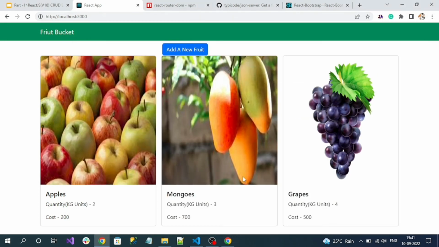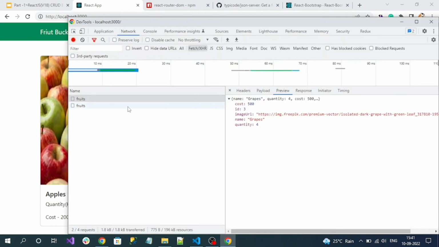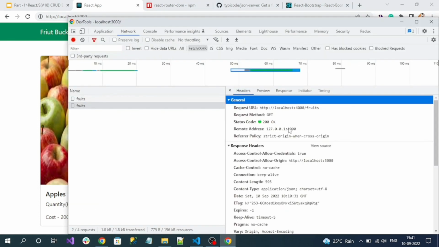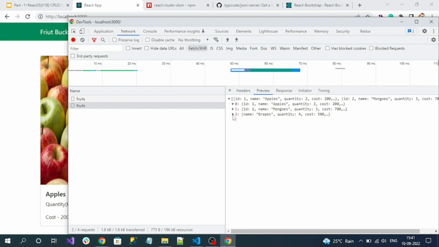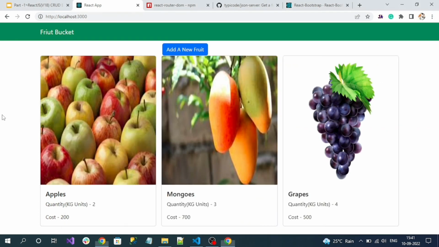And while returning back to our home page, our normal GET API call is invoked. In that response, you can see our newly added record, and that is rendering here. That means we are successfully done with the create operation. Okay, next we are going to focus on the update operation.